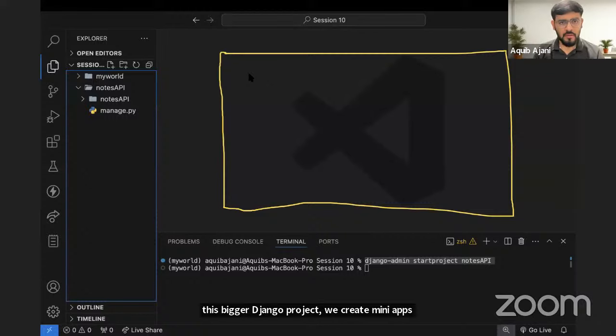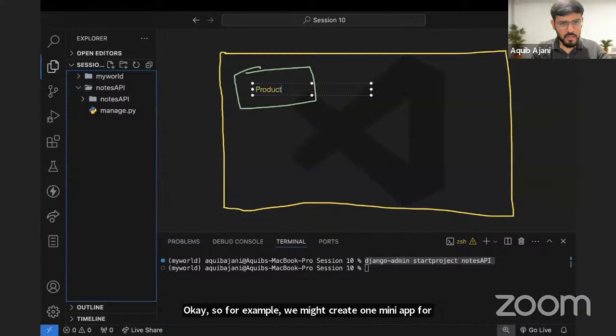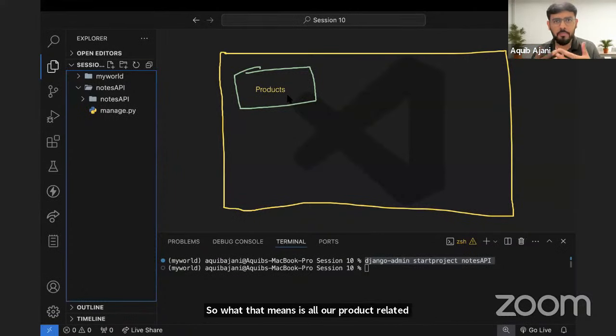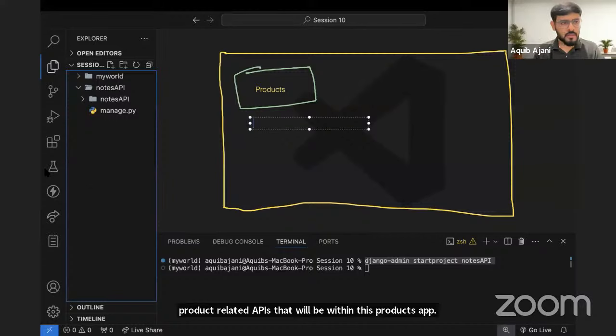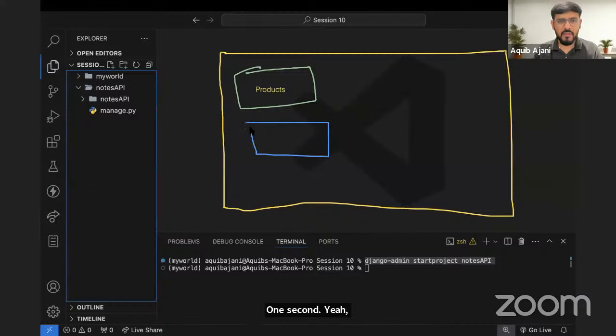So for example, we might create one mini app for products. What that means is all our product related APIs will be within this products app. Then we will create another app. Let us say that we now have reviews. So we have review related data. There'll be a lot of data which is related to reviews that will go in its own small app.